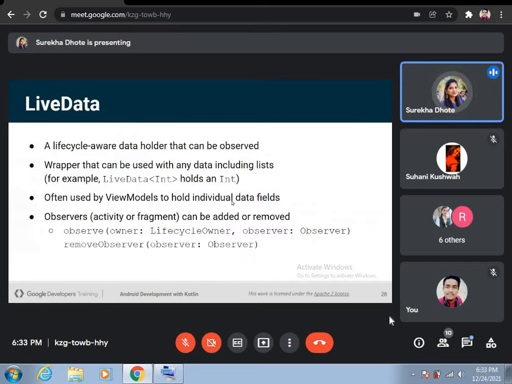Coming to LiveData, what is LiveData? A lifecycle-aware data holder that can be observed. Secondly, a wrapper that can be used with any data, including lists. For example, LiveData<Int> holds an int, often used by view models to hold individual data fields. Observers like an activity or fragment can be added or removed.